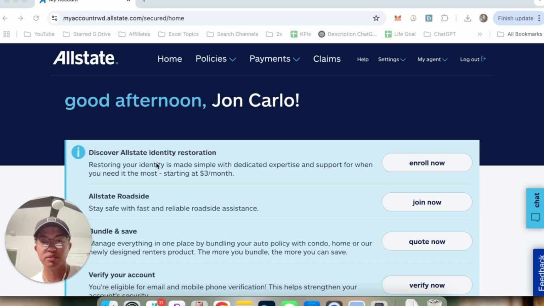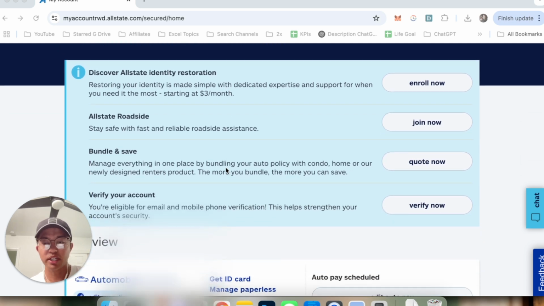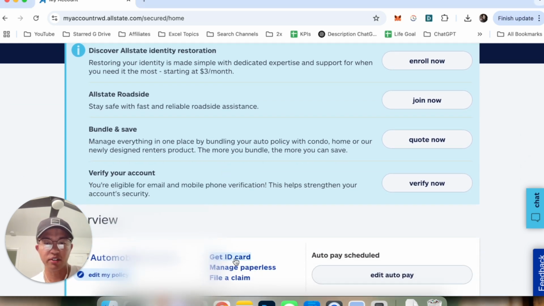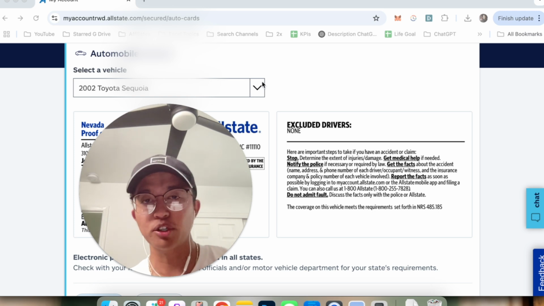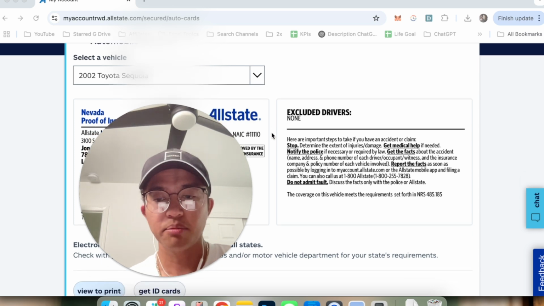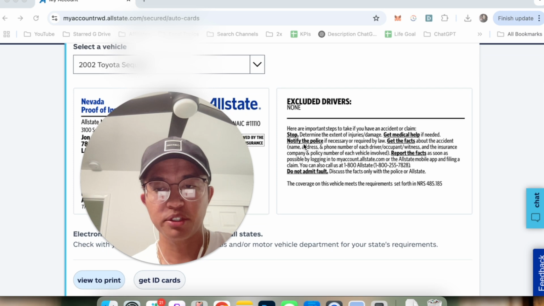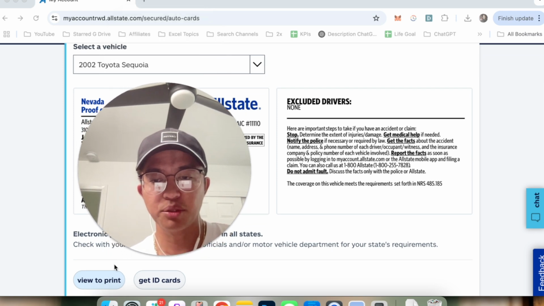So in order to do this, what you're first going to do is scroll down to where it says Get ID Card, which is this button here. Click on Get ID Card, and then once you click on Get ID Card, you should be able to select the vehicle from this drop-down menu if you have multiple vehicles connected to your Allstate account. But if you scroll down a bit more, you're going to see this option here that says View to Print.